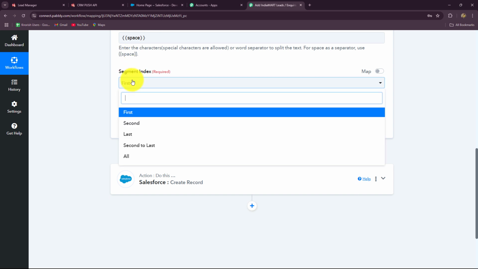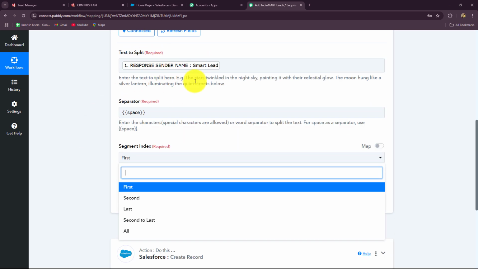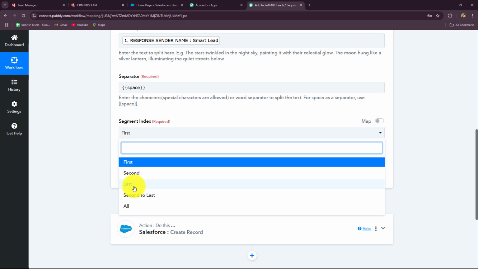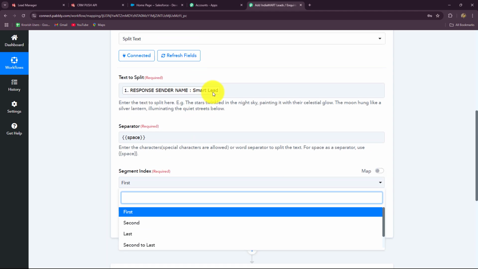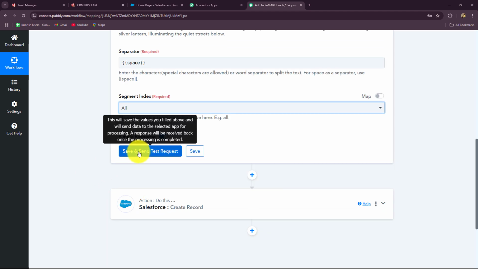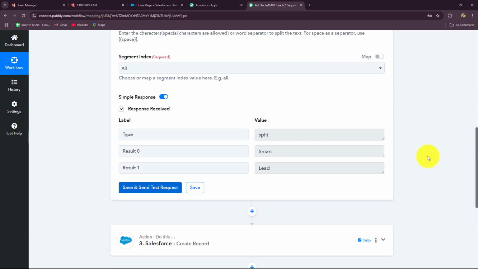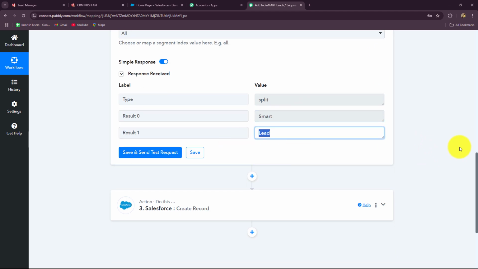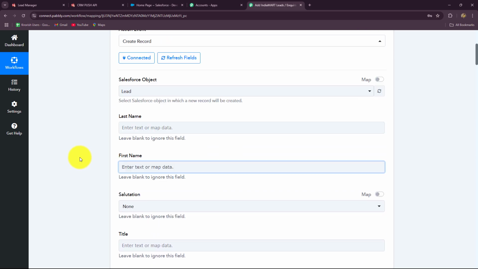Then we have segment index. What segment of this particular name you want? Okay. If you want first, second, last, or all. I want both first name and last name. So I will go for selecting all. Now let's click on save and send test request button. And here we have the first name as well as the last name. So we will now map them systematically.